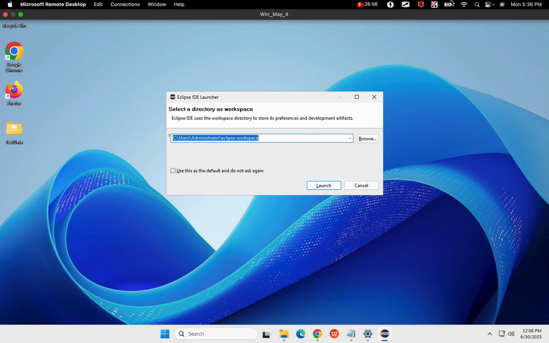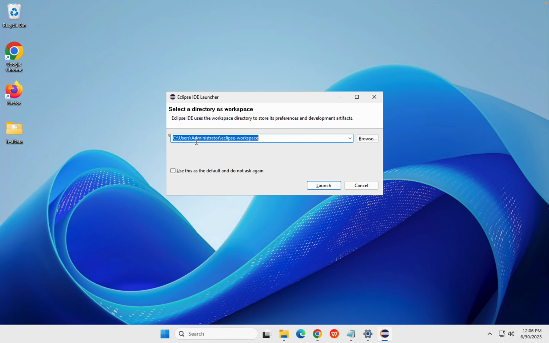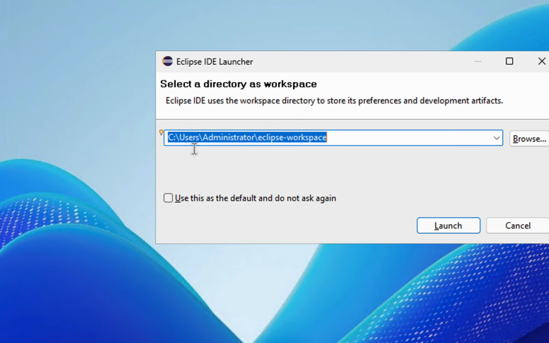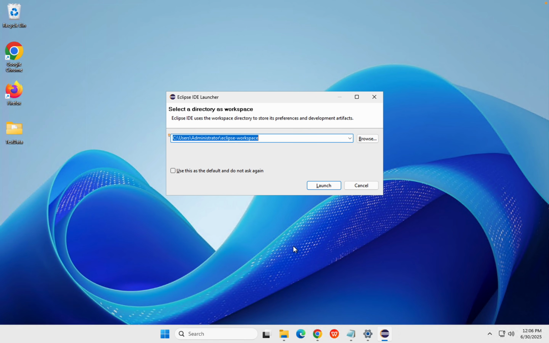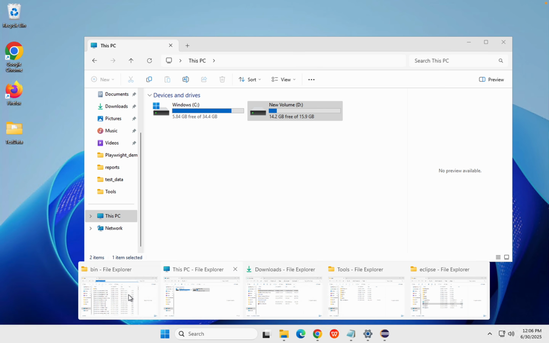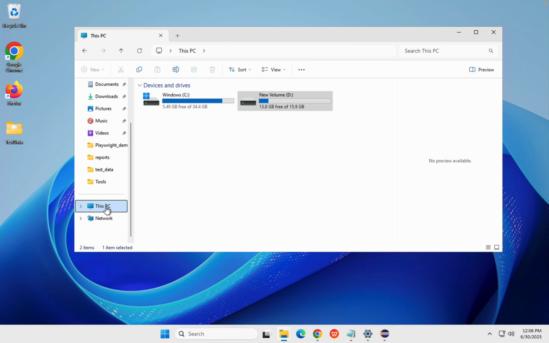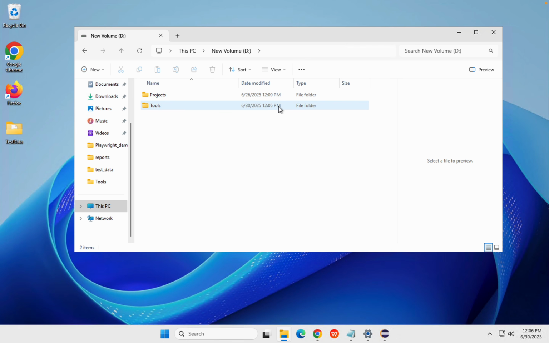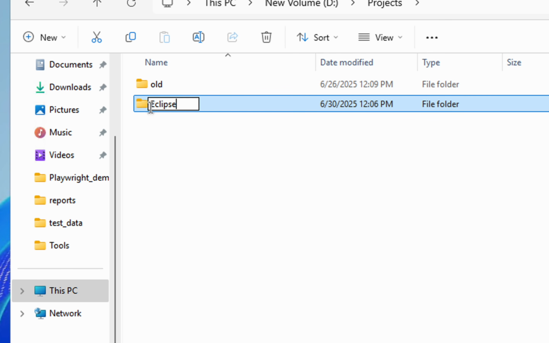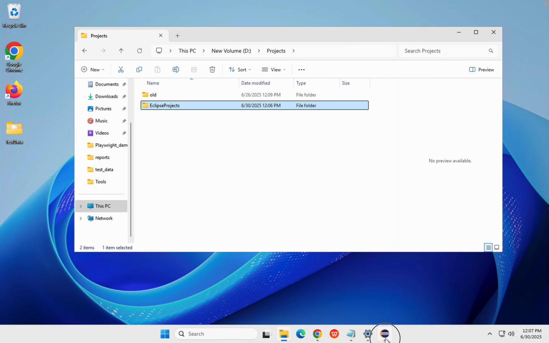All right. So now, see, it will ask you for a workspace. Where do you want to keep all the projects? You can go with the default workspace, which is generally in the C drive, but as my personal preference, I always prefer a different drive other than C. So I will go to D and projects, and I will create a new folder here and call it Eclipse projects, and this is where I am going to keep my Eclipse workspace.